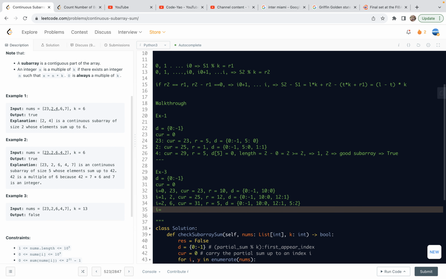And then let's look at index 3. So index 3 corresponds to number 4, right? Then current will be 35. And let's compute the r. Because we add 4, you can use the previous r to compute. This is none. So none is still not in the dictionary. Then we update this dictionary. So the first occurrence index for this remainder will be index 3.